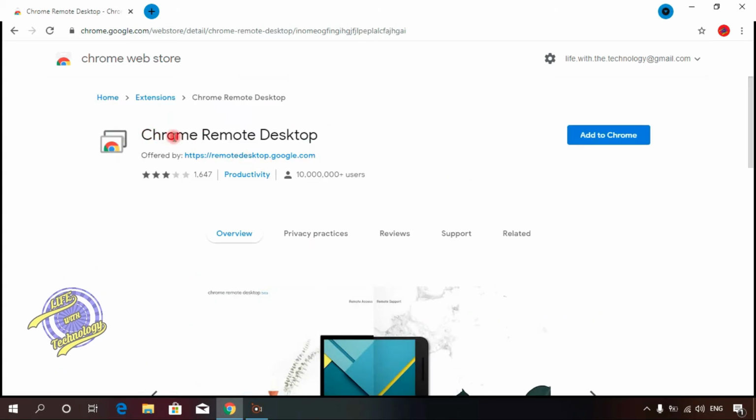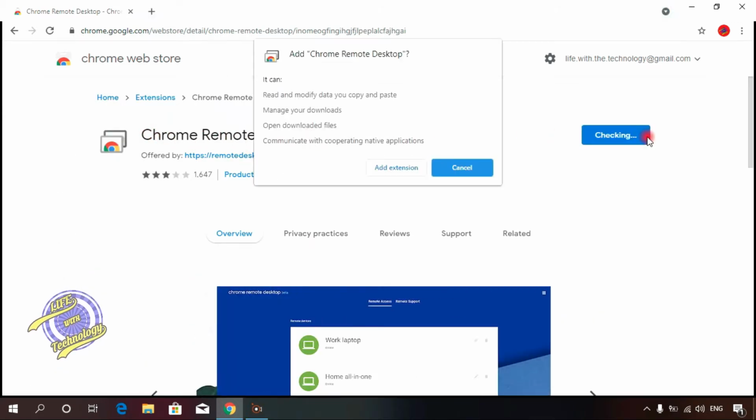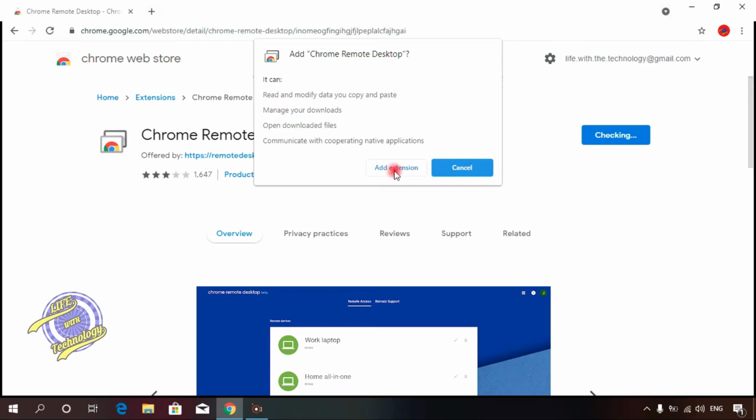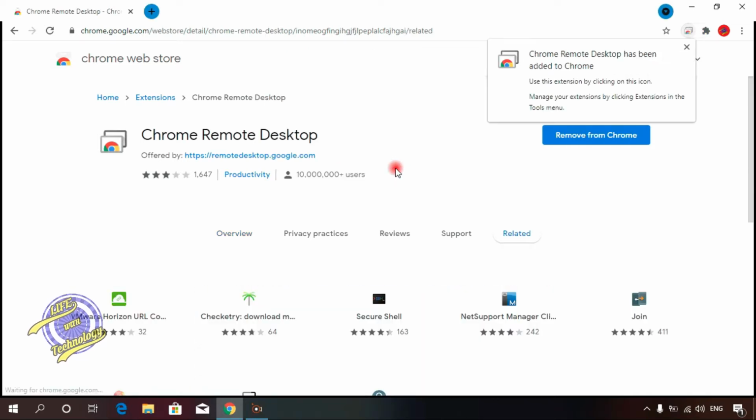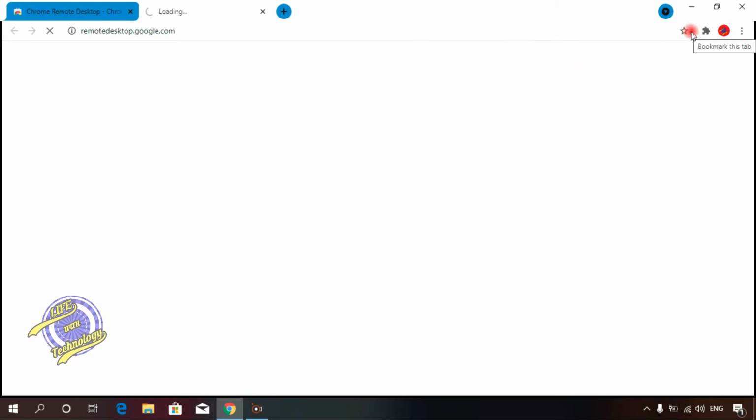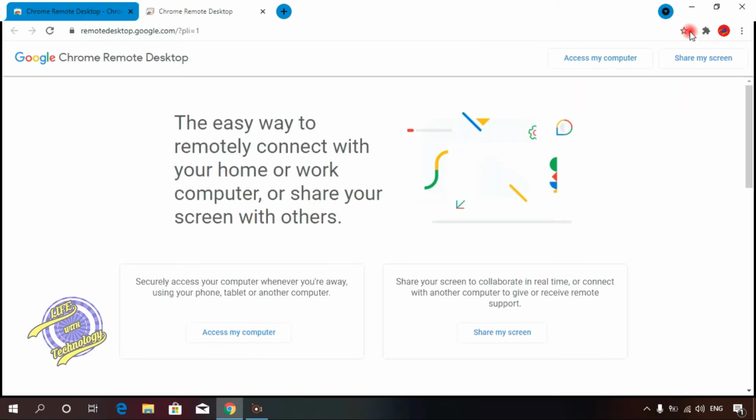Now we need to click Add to Chrome. It will ask you to add the extension and we are going to click Add Extension. Once you have added the extension, the Remote Desktop icon is going to come up on the top right hand corner. Click this icon. It will take you to the Chrome Remote Desktop page.